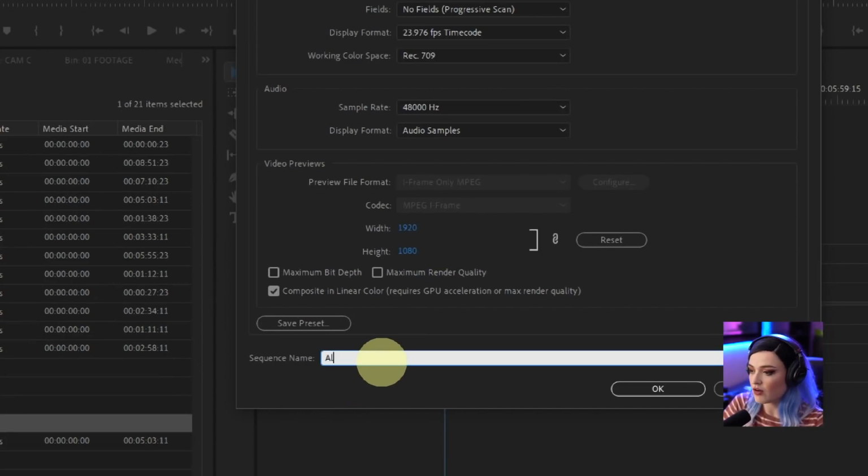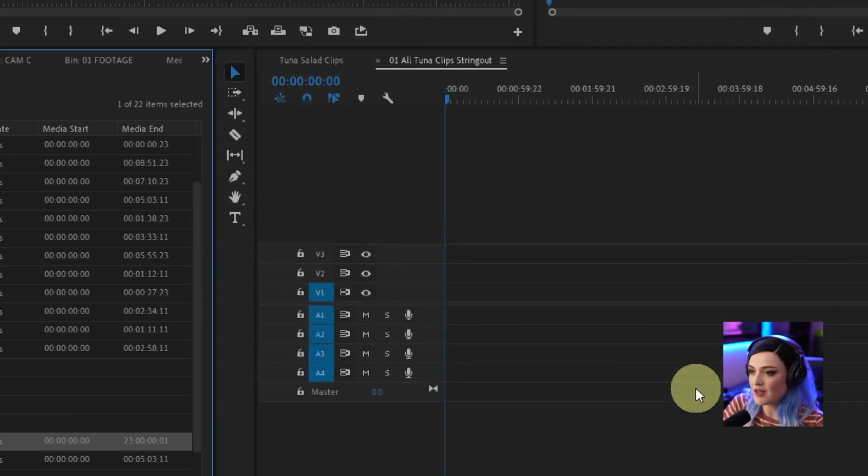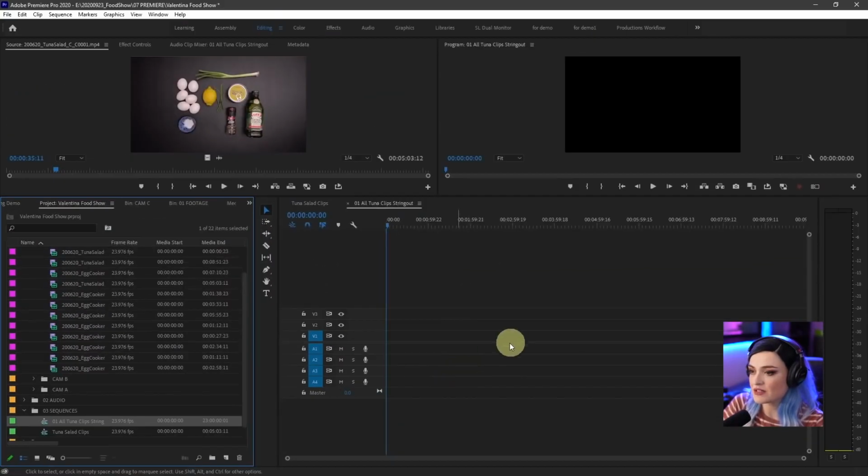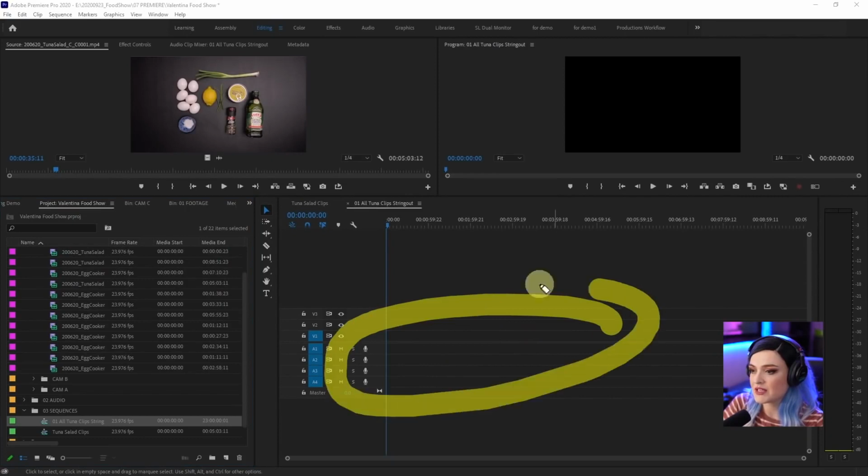So we're going to call it all tuna clips. And in fact, let's put a 01 in front of it. 01 All tuna clips, string out. And that's it. I'm going to press OK. And now we have a sequence with no clips in it yet.